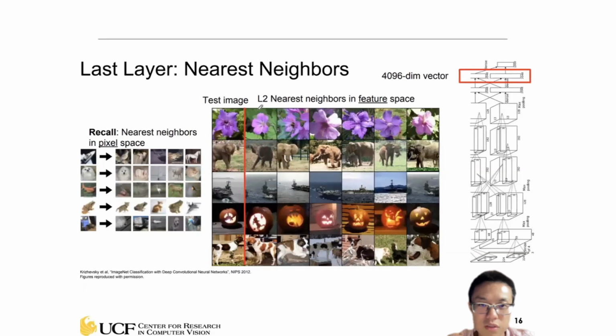And for each of the images, we can get a corresponding last layer feature vector, those 4096 dimensional feature vectors. So each one has a corresponding feature vector. And we can also do this for the test image, because we are using the same model, we can also get the corresponding feature vector for each of the test images.